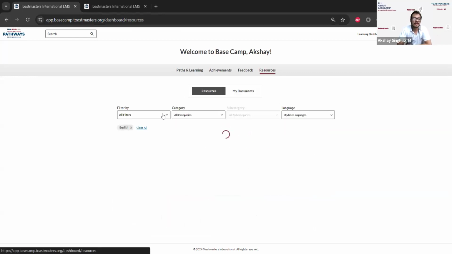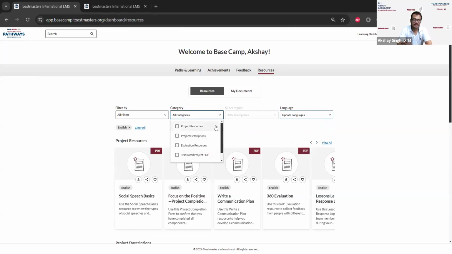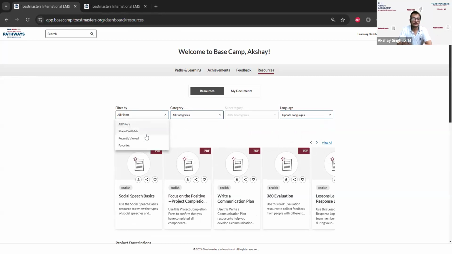Resources: you have various filters and resources. You have different languages, and all the categories: project resources, descriptions, evaluation resources. So there are multiple filters which you can use: shared with me, recently viewed. You can also favorite them with the heart icon so that they're available. These are the various filters which can be used.